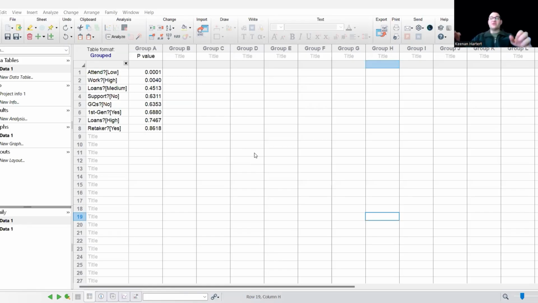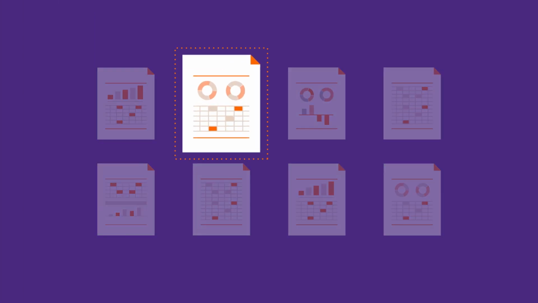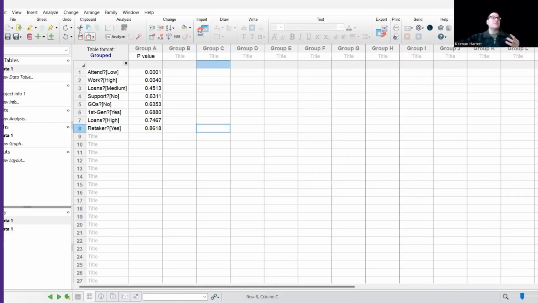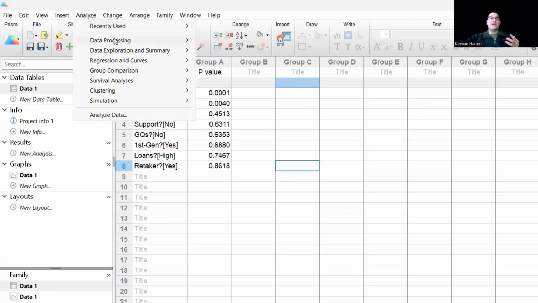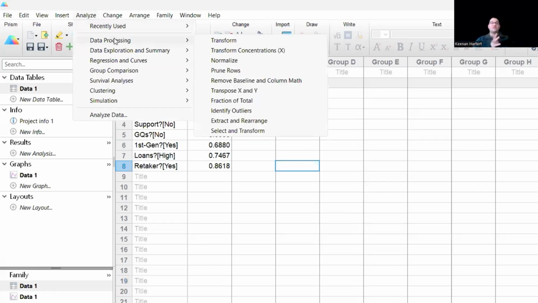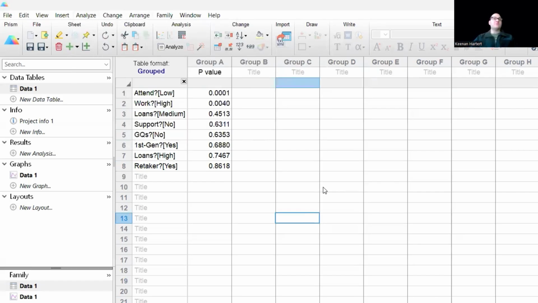So in today's video, we're going to use the transform and data processing function that Prism offers. There's a lot of flexibility that you can use with a lot of these tools that we're going to see. We're going to do transform, row stats, remove baseline and column, select and transform, essentially offering you a very useful and live way to manage your data in here instead of going back and forth between your spreadsheets. So let's go ahead and take a look at one of our first examples here.